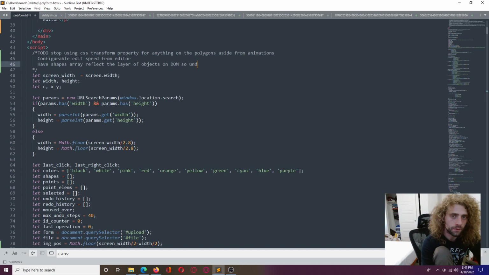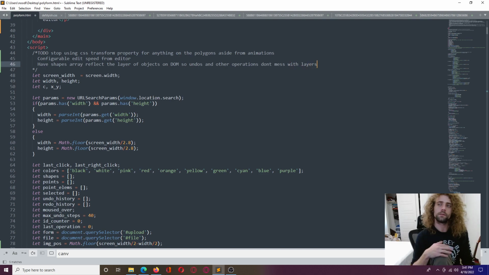So undos and other operations don't change layers. Right?